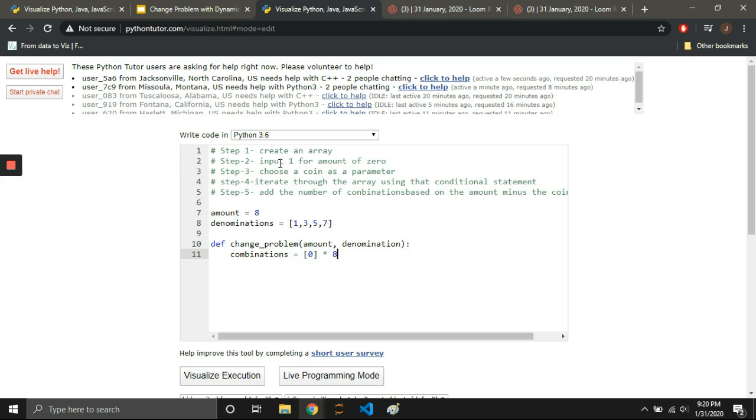Looking at step 2, now we need to input 1 for an amount or an index of 0. So to do this, I'm going to say combinations insert. Now within insert, we're going to have index and value. So the index here that we're going to insert into is 0, and the value is 1, because that 0 index is always going to be 1.